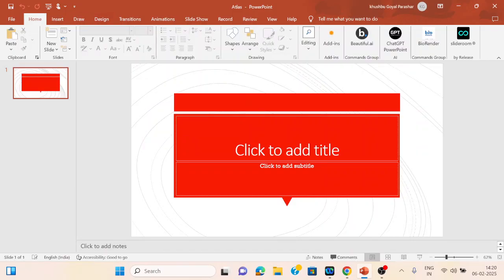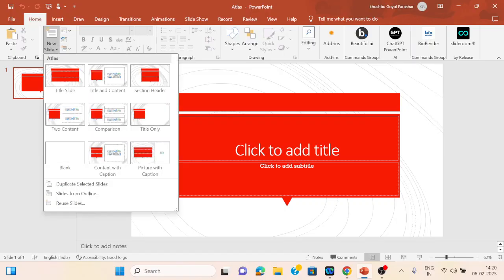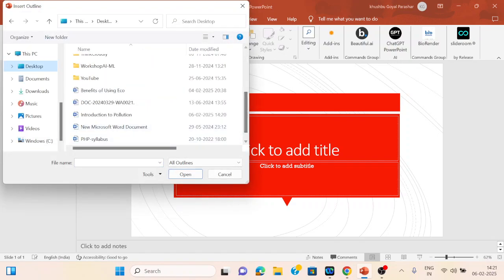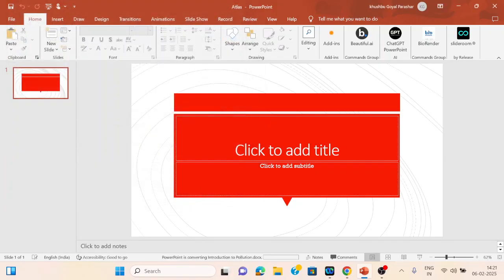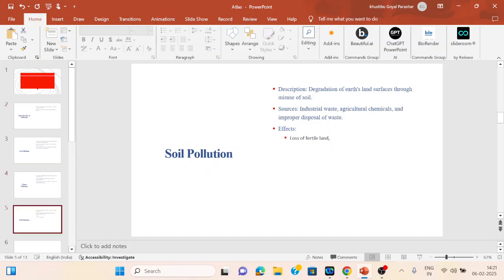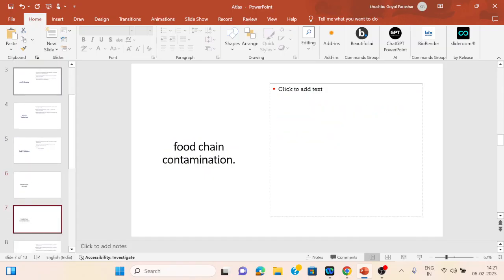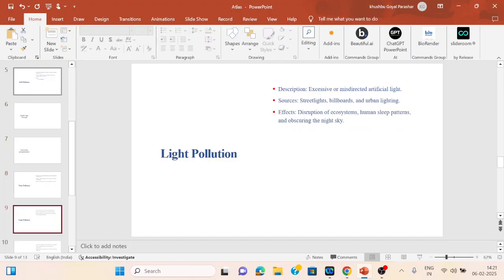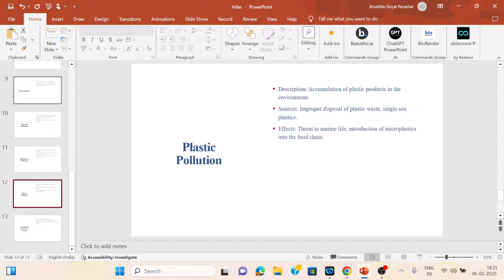And now I have to go to this new slide. I have to click here, and then I have to click on slides from outline. Introduction to pollution was the name given by me, and I have to click on insert. So you will see here that the outlines will be introduced here. Okay, and you can see here every particular slide has been put here in the form of outlines, and all the content that was there will come here, and your presentation is prepared.